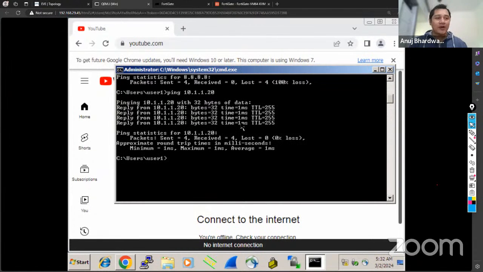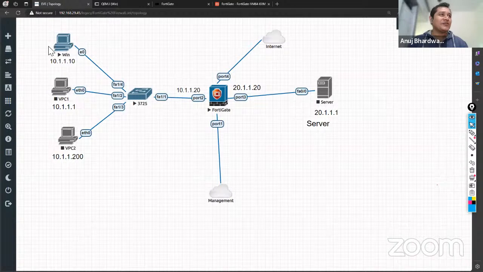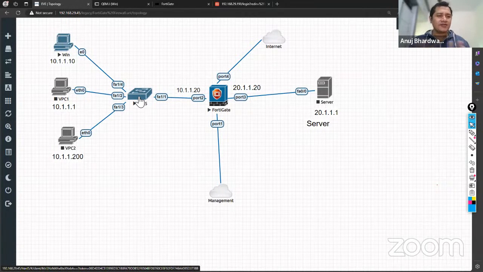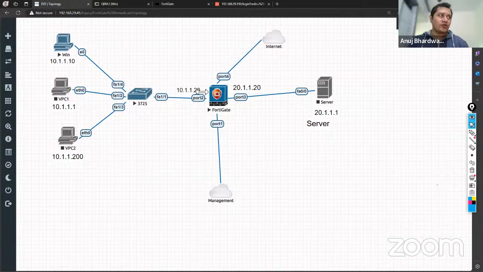Now let me answer why it is pinging, right? If you ping from this machine up to here, you are not crossing the firewall. You are before the firewall. There are no restrictions on that. The traffic goes to the switch, and the switch will forward it. Everything is open with no restriction. Even if you don't configure anything, it works. So that traffic is allowed up to 10.1.1.20.